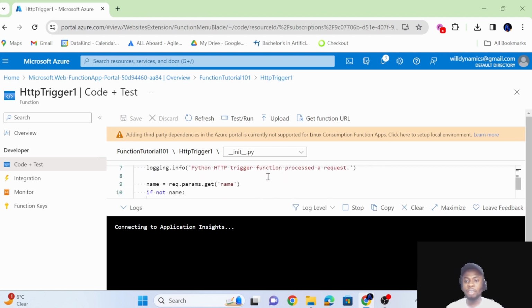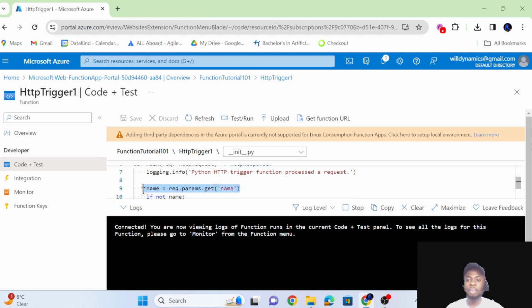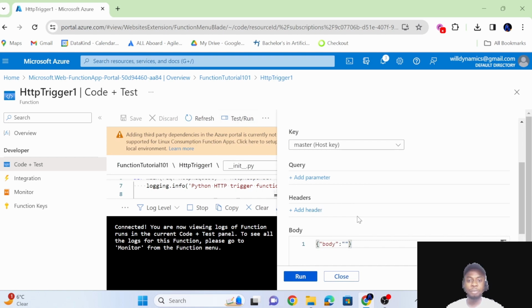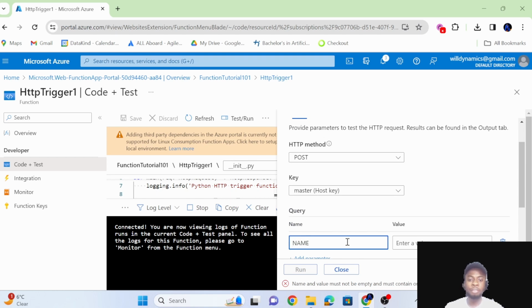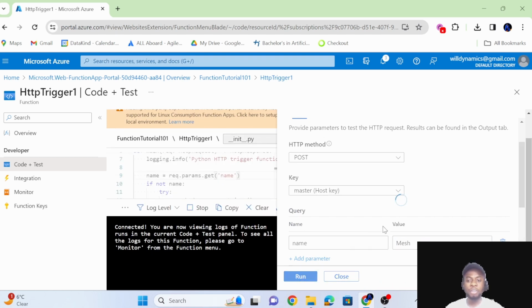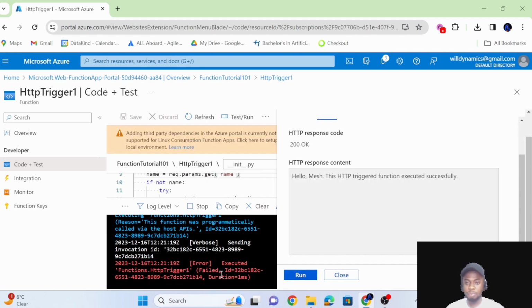And like I said, you can test and run here. The parameter that the API is expecting is the name. So I can test and run this here. I can add the parameter here, give it name, and use something like mesh. And I can decide to run this. And you're going to see the output. And there it is. You can see hello mesh, this HTTP triggered function executed successfully. This tells you that the function app worked well.